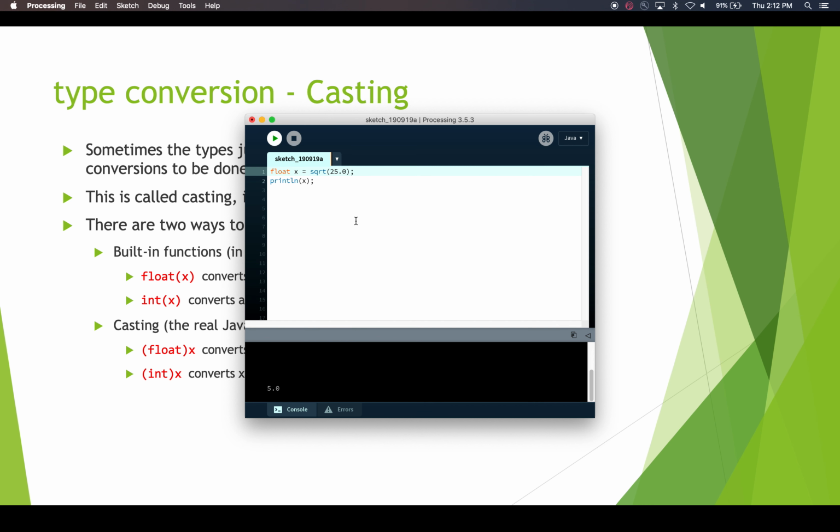Okay. And the other thing to pay attention to is the type that you're assigning to. So square root returns a float. So we could make this a double because double is bigger. And so we can take a float and put it into a double and that will be fine. Okay. But if we make this an int, this is not going to work. You see, this generates an error because square root returns a float and float is bigger and we can't squeeze a float result into an int variable.